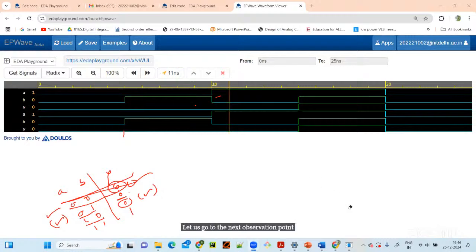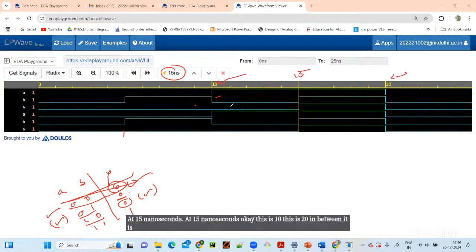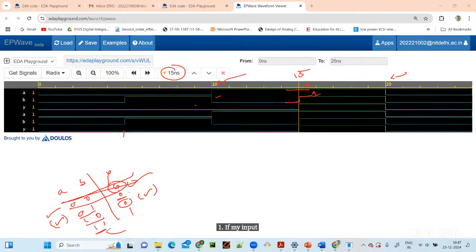See here, let me place my cursor here. At 15 nanoseconds, okay, this is 10, this is 20, in between it is 15. At 15 nanoseconds, what is the value of AB? A is 1, that's what we can see here. And B is transiting from 0 to 1, so the value of B is 1. If my input is 1, 1, then what is the expected output? My output should be 1. So that's what you can see here. The value of Y is transiting from 0 to 1 here.